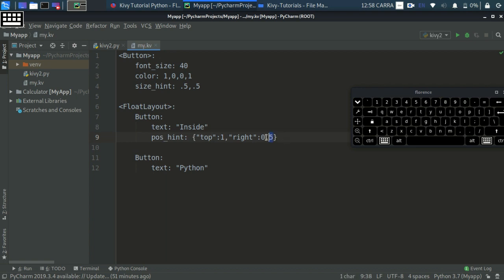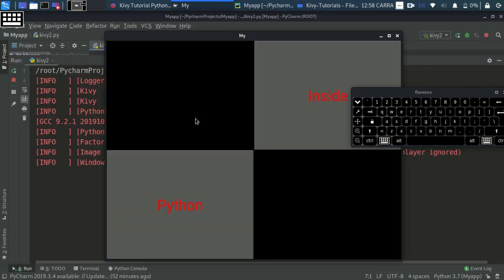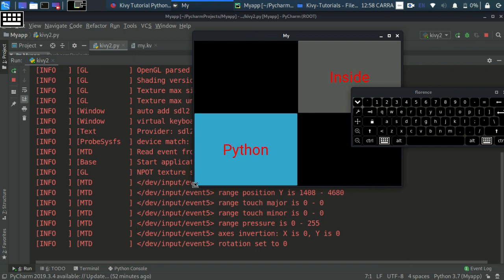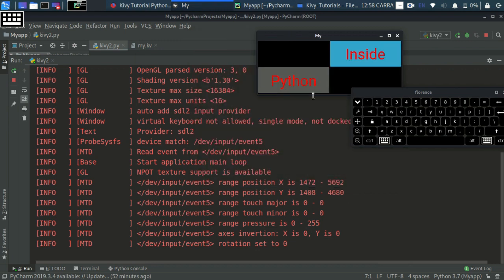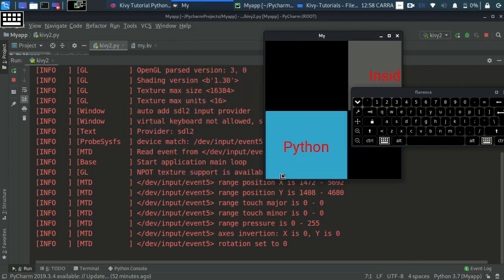Now what if I put this right to exact 1? Let's just try to run it again. Control Shift F10. Okay, so now we got that. I want this to be on the right and the top corner. So it is like this, and this is the Python. This is actually helpful. You can resize it, and it automatically gets shifted according to this. This is the speciality of this.